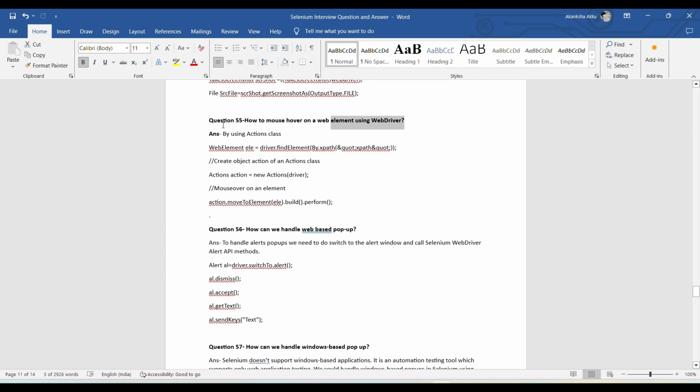So this is a mouse over. I am moving my mouse over this text. So this is mouse hovering. So how are you going to perform this scenario, if you want to move from one element to another using mouse over?